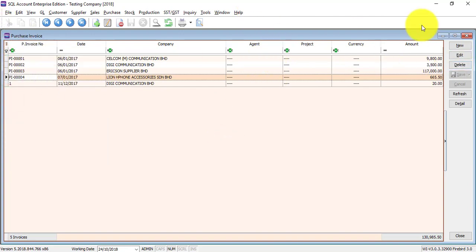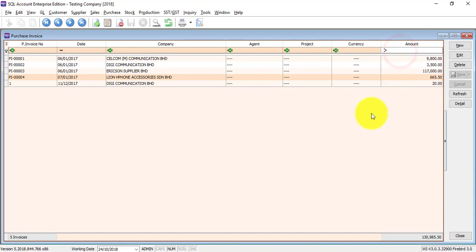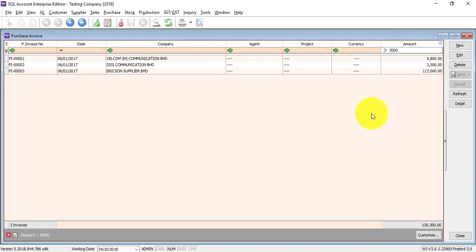And over all the columns, there is a formula. This is a filtering formula. For example, for amount, you click on the formula. You can select, maybe, greater than. Let's say I only want to view purchase invoices that are greater than 3,000. Then it will filter for you. Very easy.